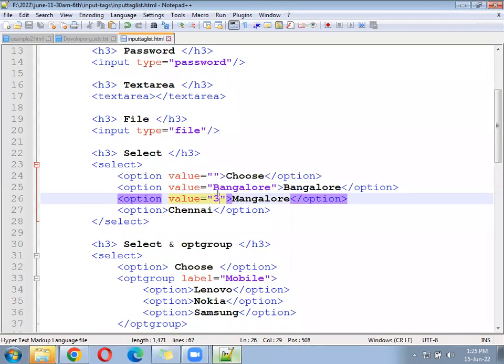Okay. Then you will say this 3 will come from where? It will not come from your hand. It will come from where? Database. Database it will come, where we store the city. From there, for every city there will be a unique number. That is called ID, primary key.